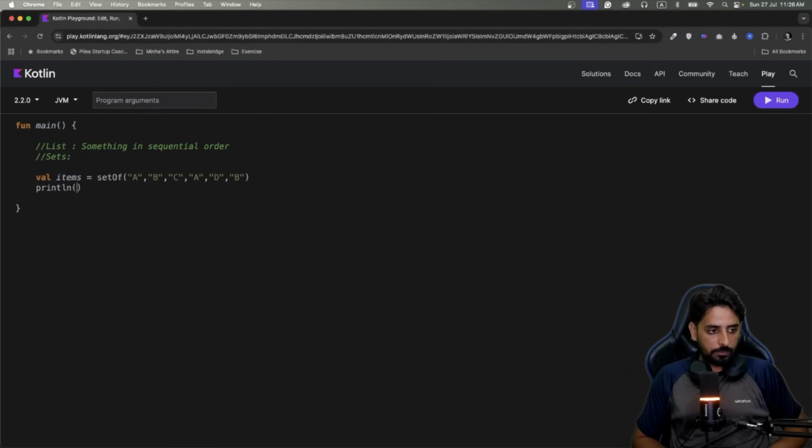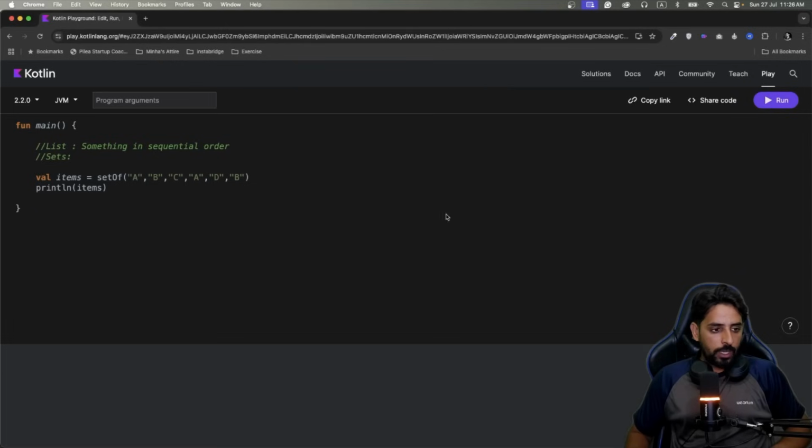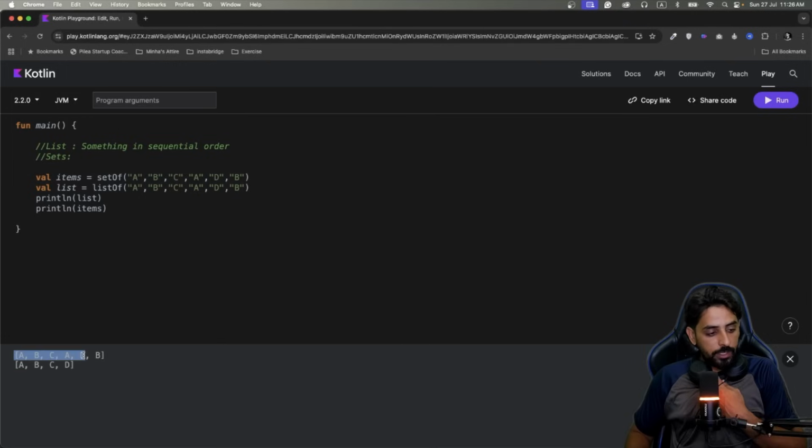So now I'm going to say println items. Now let's just run this, and you will see that it printed a, b, c, d. Let's do the same thing, copy the whole thing and call it list, and let's print a list of a, b, c, d. Over here I'm going to print list first and then items second. So when I print this, you will see that the list showed me the duplication in it as well.